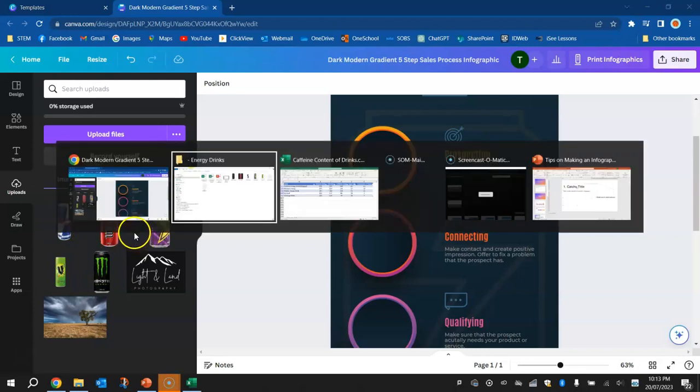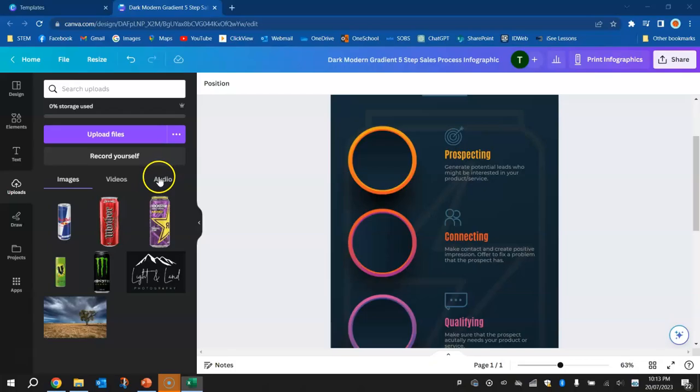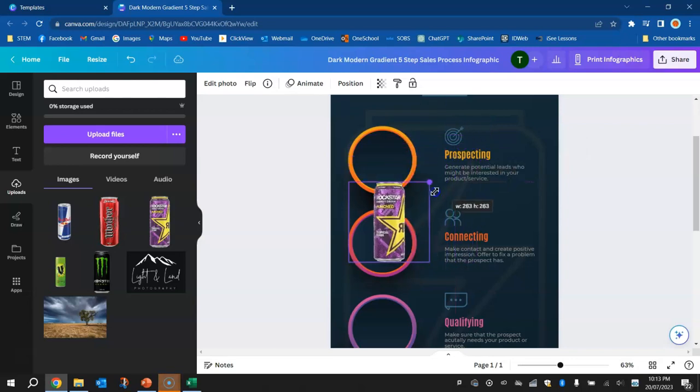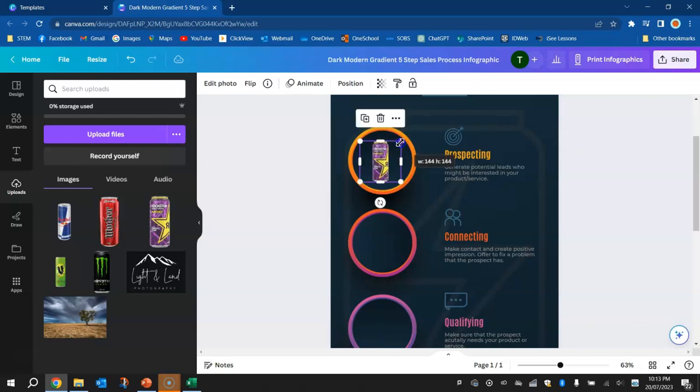Okay, so I am going to put in the first one, which is the Rockstar energy drink. By simply clicking on it once, that puts it into our design, and then I'm just going to resize it so it fits inside that circle. I want it smack bang inside the circle there in the middle. Right, something like that will do.